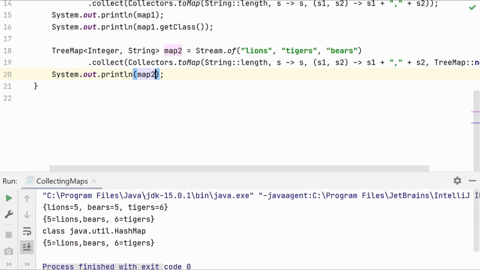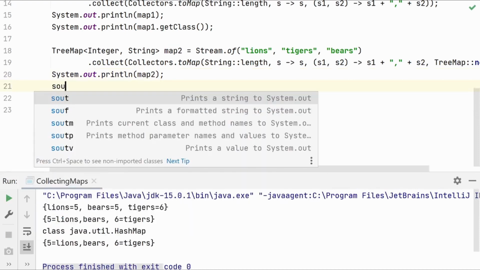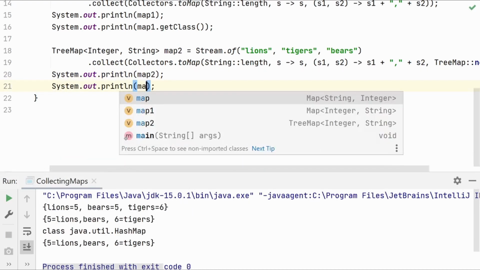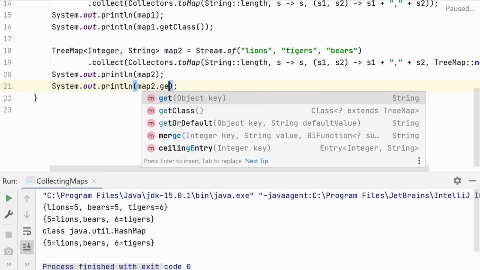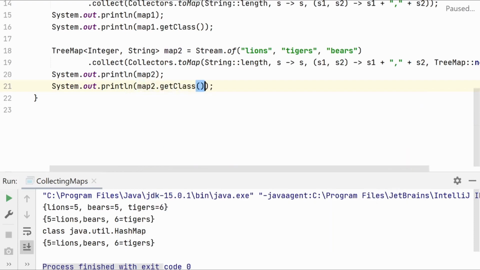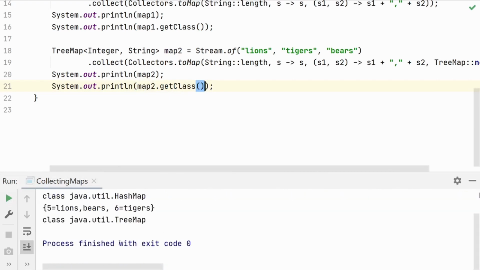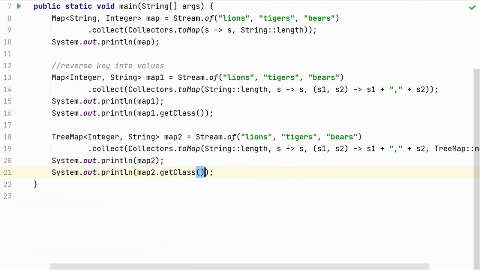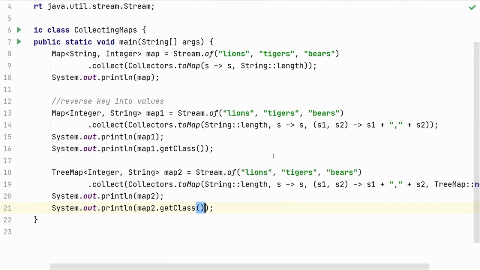So the result is the same, but if I check the class, it will give the TreeMap. Okay, TreeMap. The previous one has given the HashMap. So TreeMap is the sorted one and HashMap is not the sorted one. Okay.